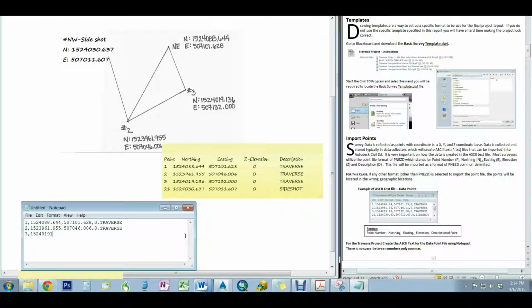Point 3, northing, and then it's easting. And then, oops, left the last one out. No commas. Okay, traverse. I need to get rid of that comma. Oops, you got to be careful. And then I'm going to put 21, something distinguishing apart. If you put your side shots and your traverse point numbers too close together, it's going to be hard to distinguish the two. That's the reason they jump in numbers. 507.011.607, comma, 0, comma, side shot.